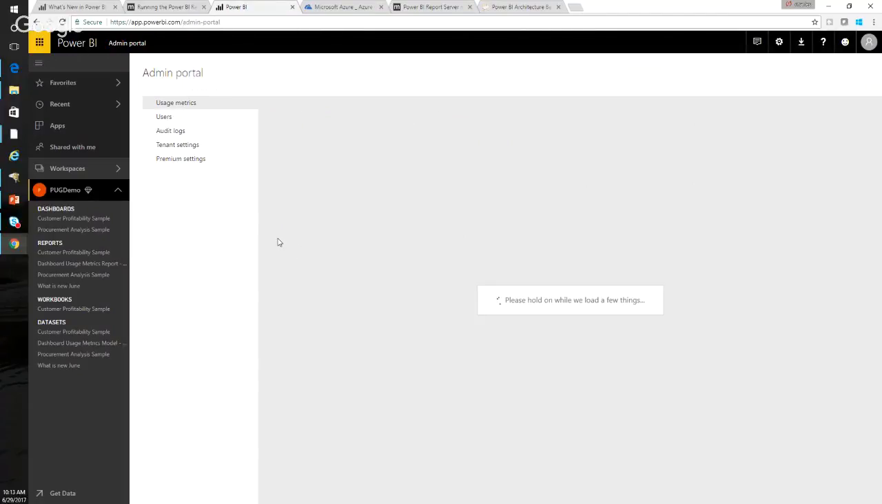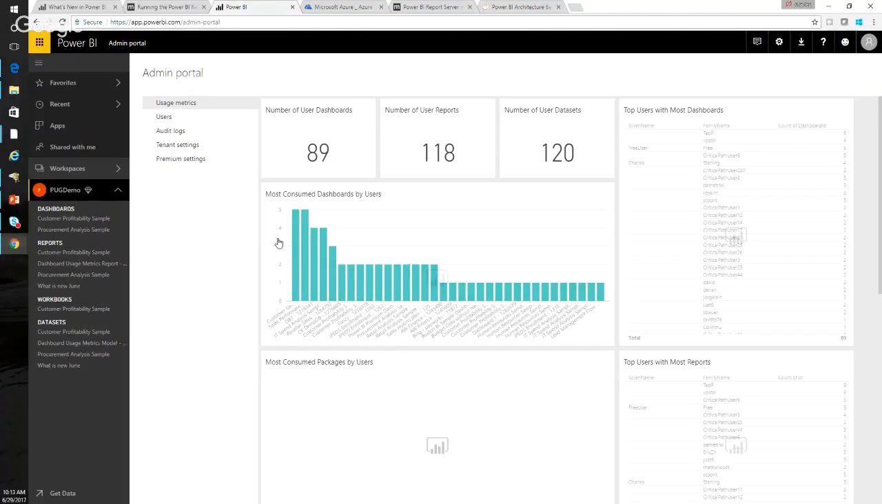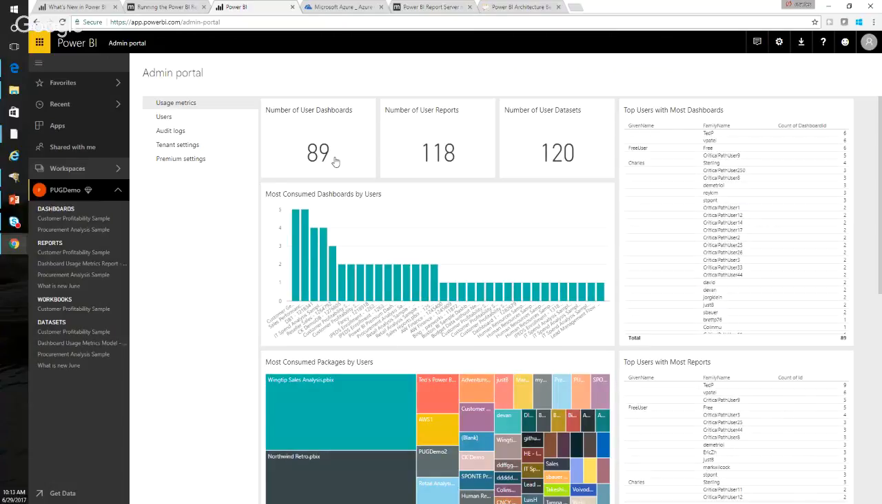So I can go out and take a look at the usage reports across my tenant. So I have 89 dashboards in this tenant, and I have 118 user reports, and I have 120 data sets, etc. You get the idea. But you must be a Power BI administrator in order to see this. And this was, I think, 3 months ago. Actually maybe longer. This may have been before Christmas. So 4 months ago, 5 months ago.